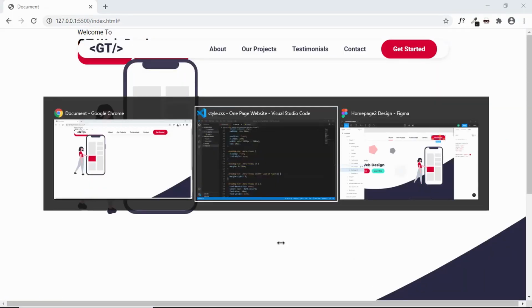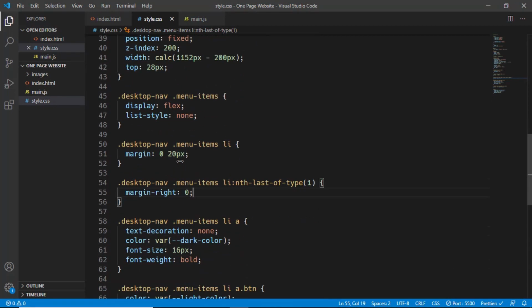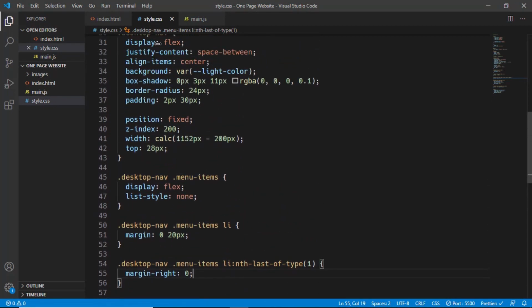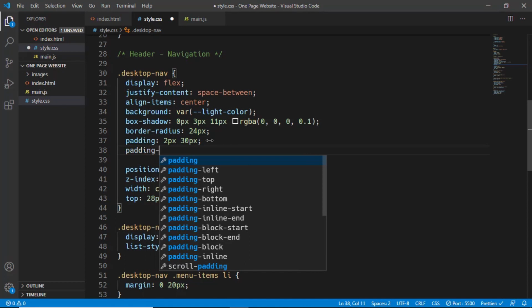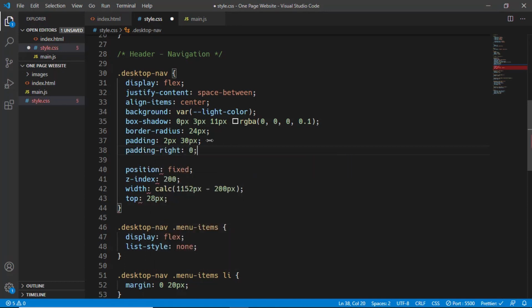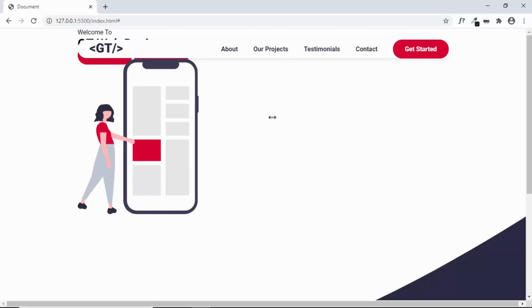So if you go back to the style.css, we can see for the desktop nav we have given a padding of 30 pixels for left and right. So we need to remove the padding right, so we'll just type padding right of 0. Now it is styled correctly. Now the next thing we'll do is we'll style the active class.